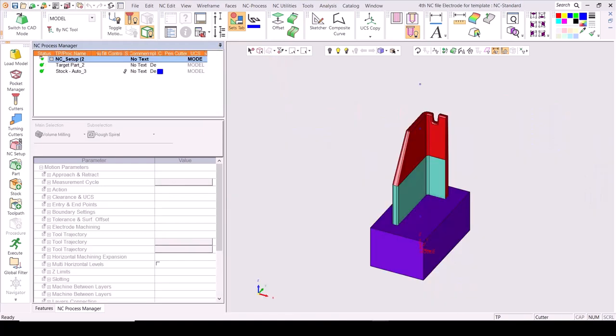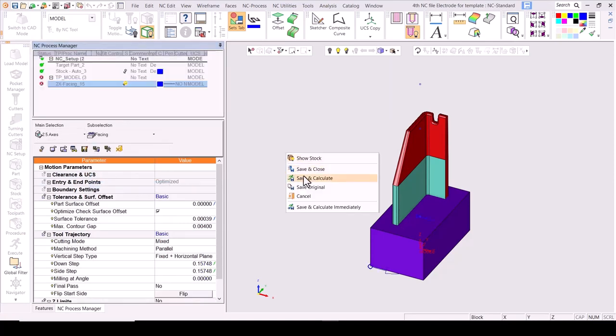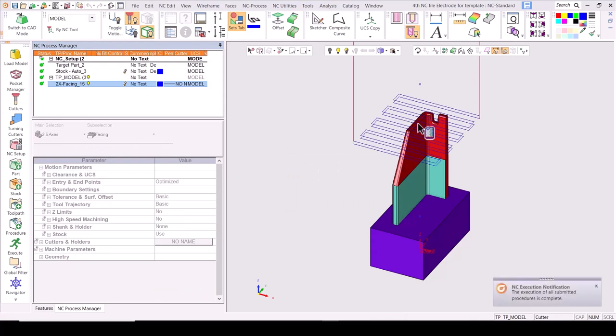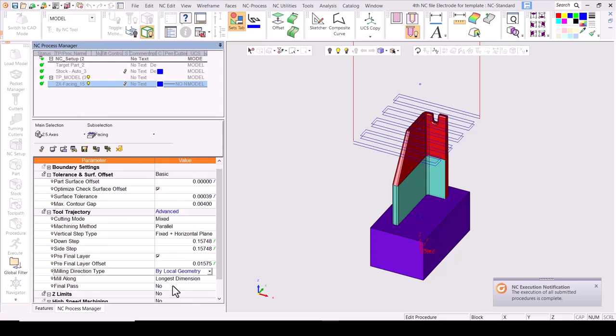Okay, lastly, let's look at a way to incorporate this facing procedure into a quick rougher starter NC template. Here we have another electrode, and again we'll start by putting a facing procedure on there. 2.5 facing, and just execute that. I like to have my paths going the longest direction, so we'll fix that here. That's under advanced, and then by local geometry, you can either choose shortest or longest. I like longest dimension.